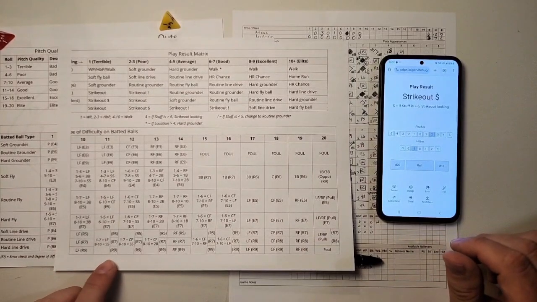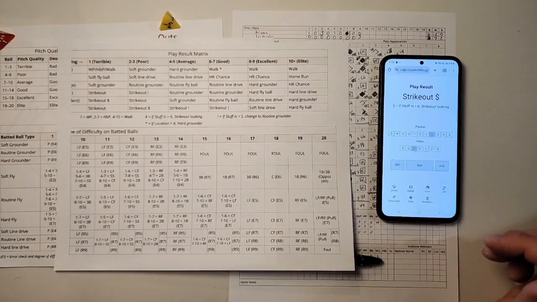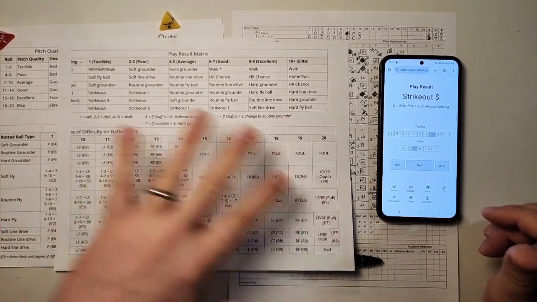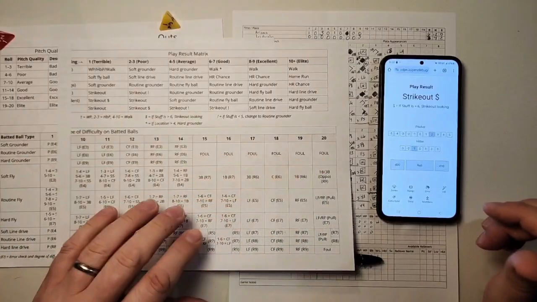A hard line drive to the outfield is going to be a difficult play to make for a lot of players. Even with really good range, it's going to be falling quickly, and do you get there? So it makes logical sense. You get a bunch of foul balls here.